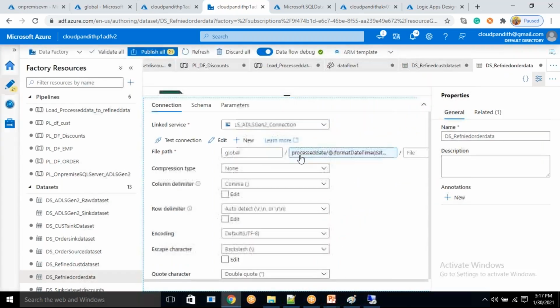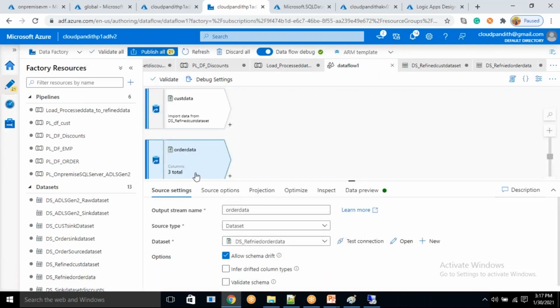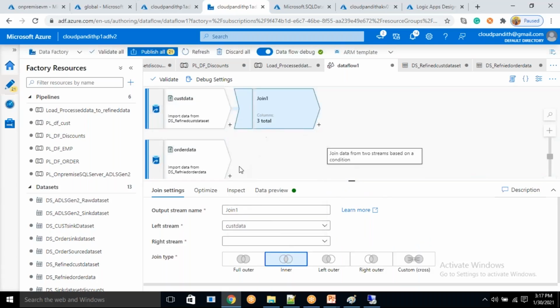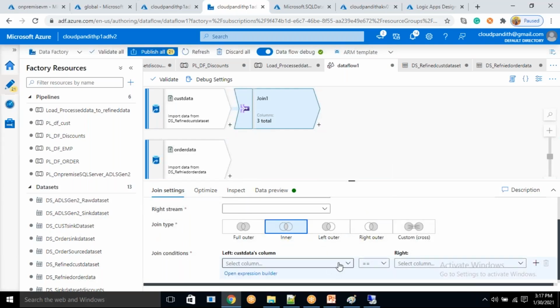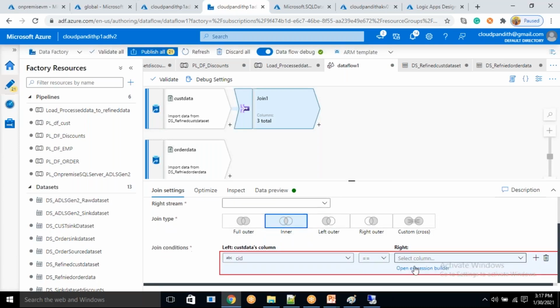So I'm just reading the two data sets. You can say I'm just reading customer data and order data. I want to join these two data sets. Maybe an inner join. As per the requirement, if you want to apply SCD1, you can do it. But basically, I want to do an inner join and get only the common records.